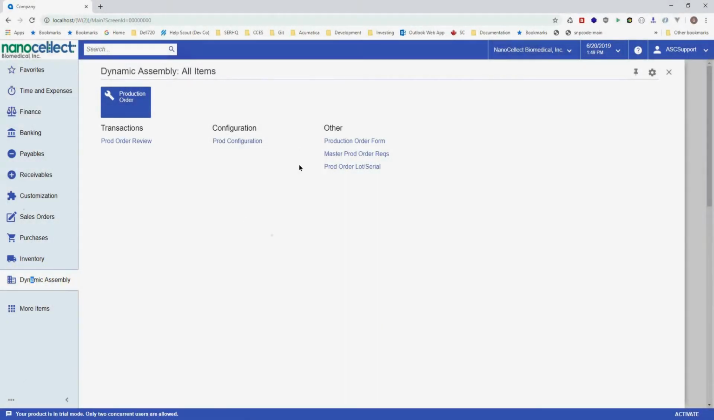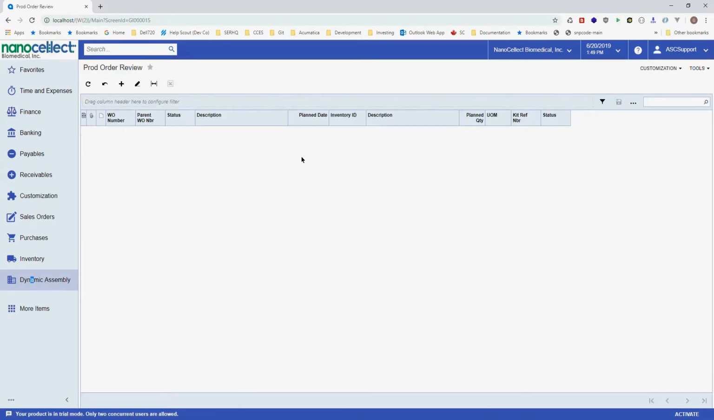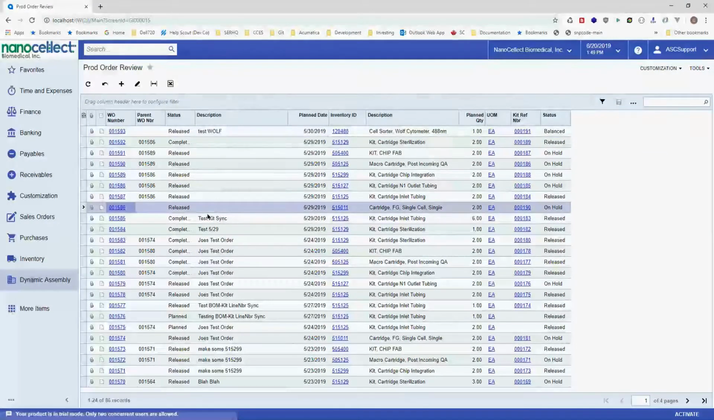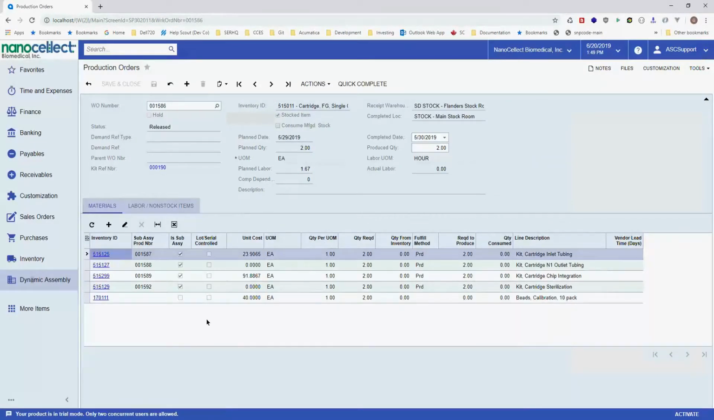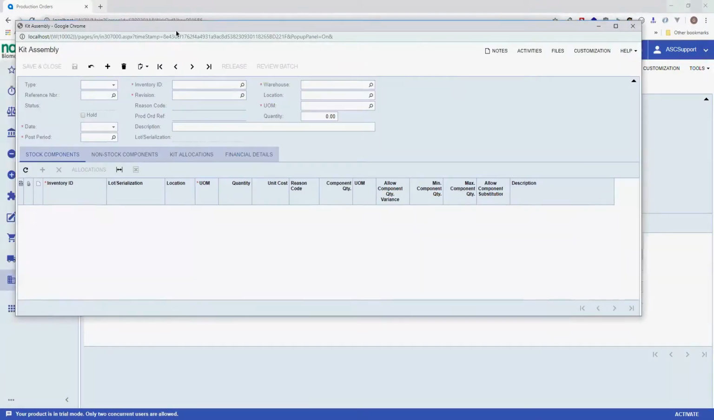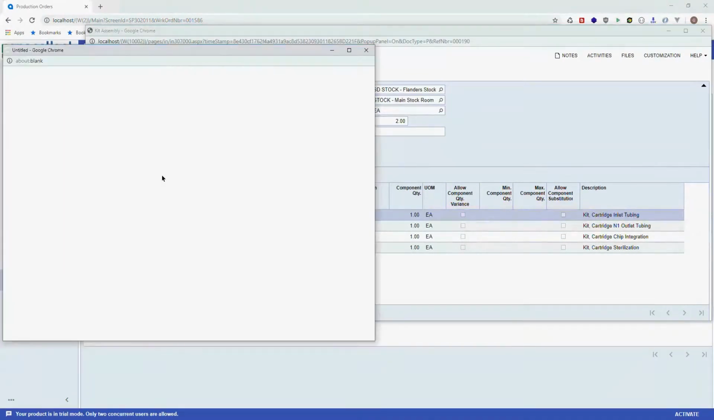Allocation of serialized inventory on a production order. I should have one here that we looked at. If we look at this and then we go to, I think this one should have it. If we go to this item and we look at it.